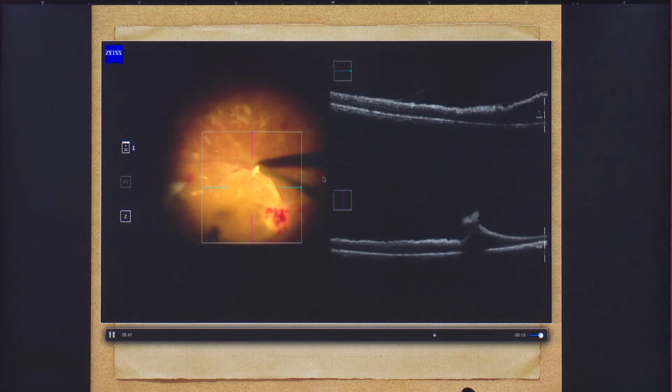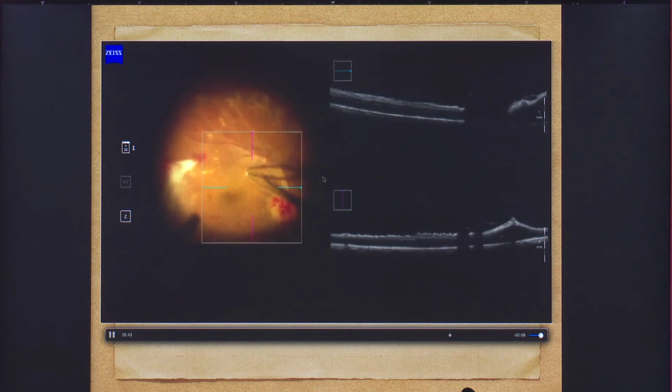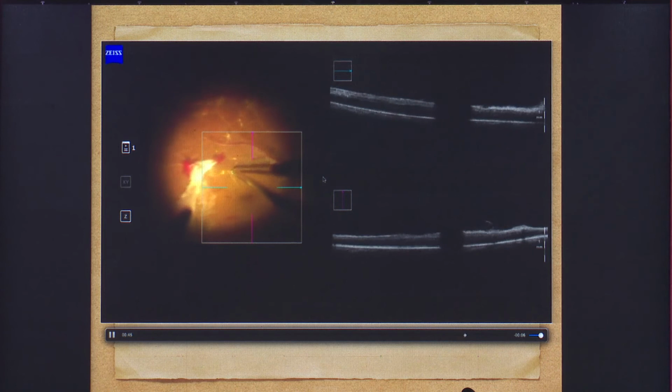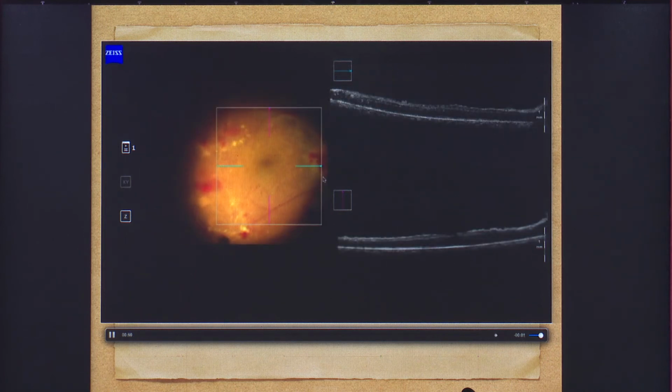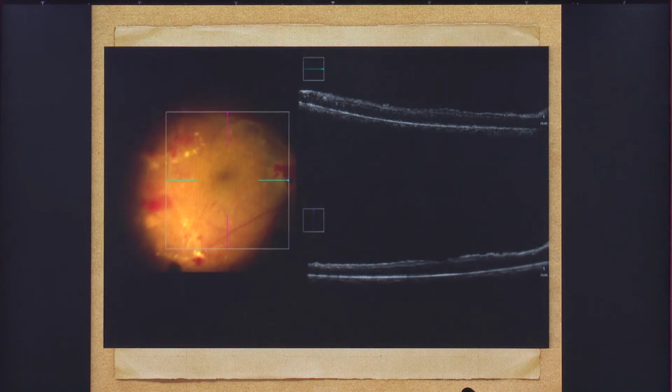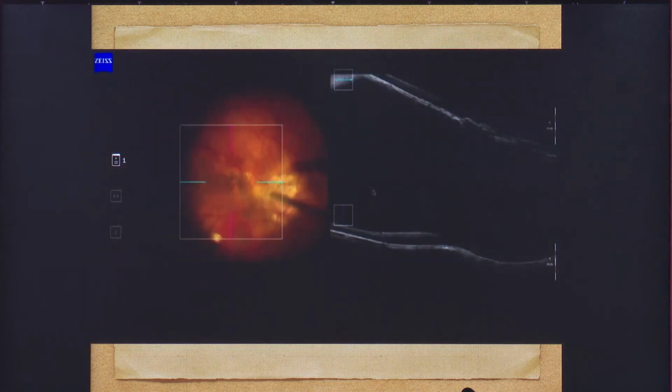Until I don't see it, I need not unnecessarily stain with ILM dye and remove ILM, which may lead to issues there. Everybody is not doing ILM peeling routinely in these patients, and this will be the end of any diabetic vitrectomy where I am operating on the posterior pole. And this is what I do regularly.